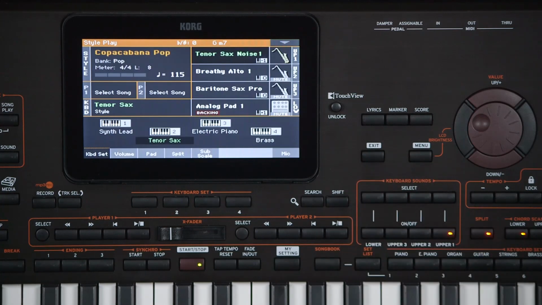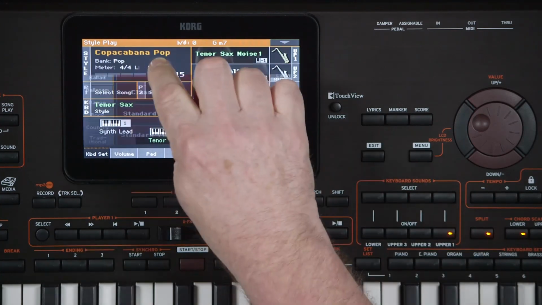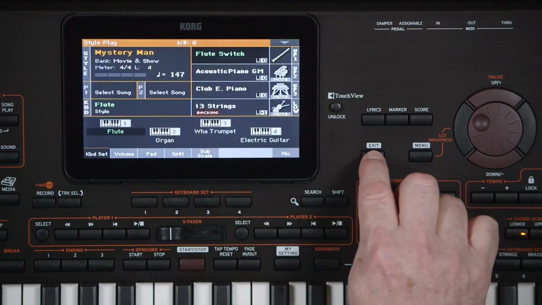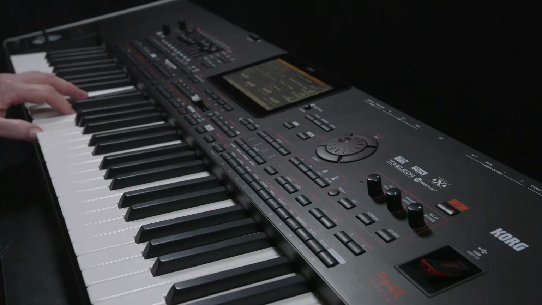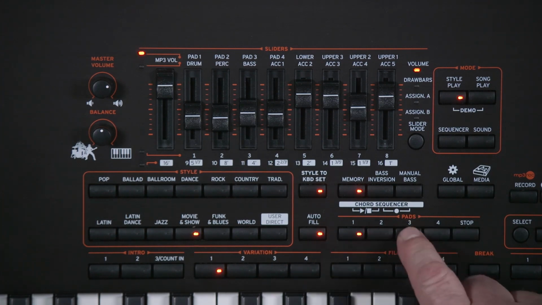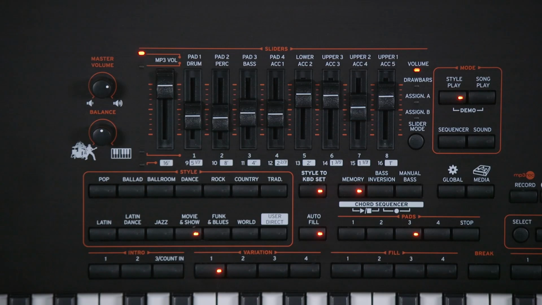Press Exit. From the Movie and Show category, Mystery Man. Play a chord. These pad buttons can have sounds assigned to them. They can play once when you press it, or loop, until you press this stop button.